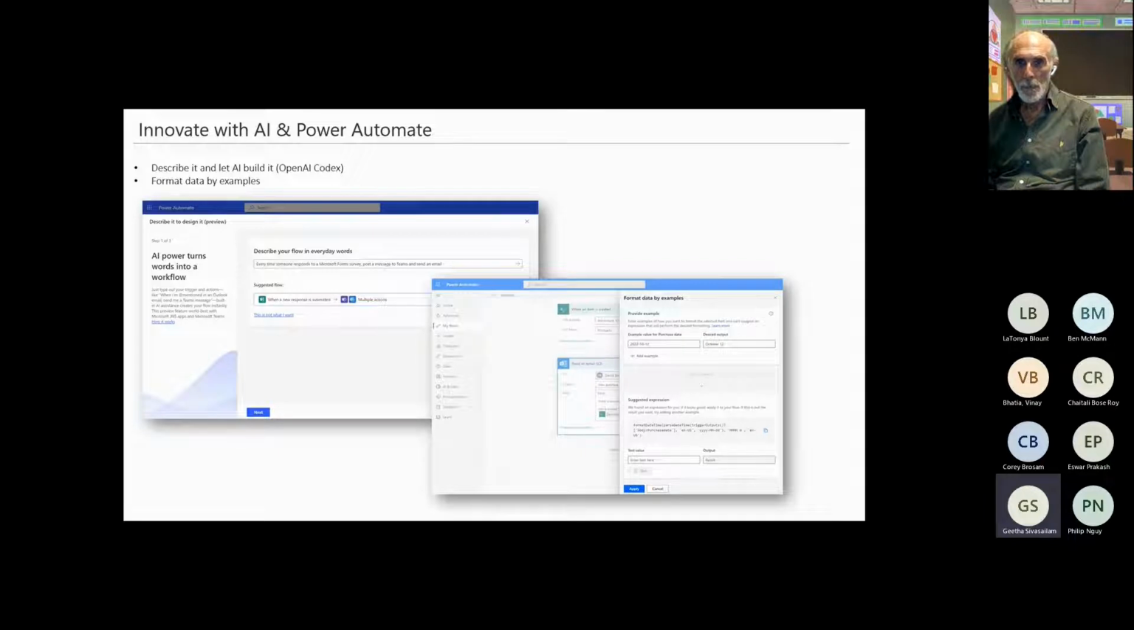This next one is one of my favorites. This is innovating with AI and Power Automate. This is quite similar to Power App Ideas, if you're familiar with that. This is the new way to create flows, and it runs on OpenAI Codex. OpenAI Codex is the descendant of GPT-3, which is the framework that was used for Power App Ideas. And you're able to specify what business problem you want to solve, and you'd let an AI-based co-pilot build that flow for you in seconds.